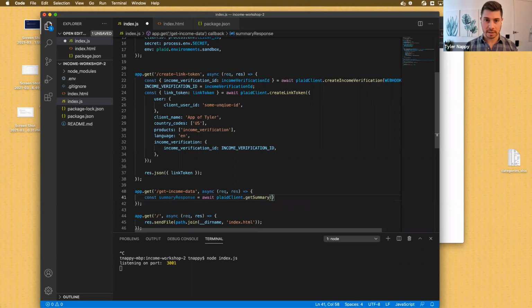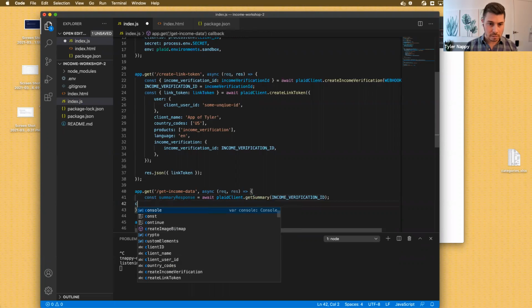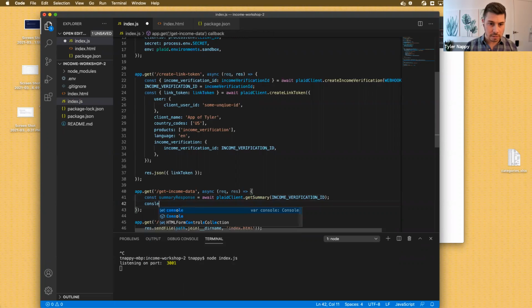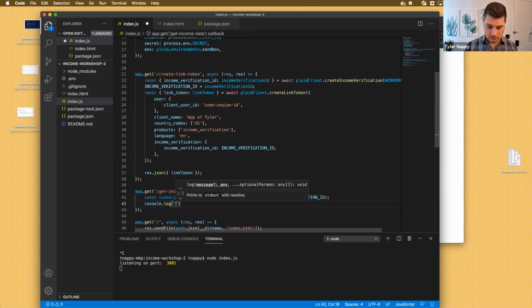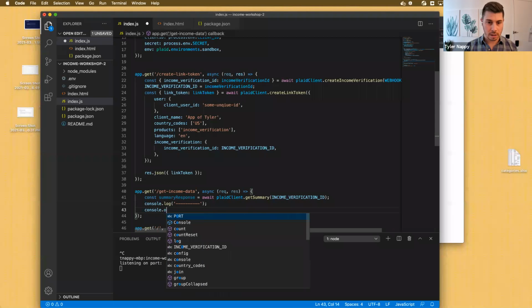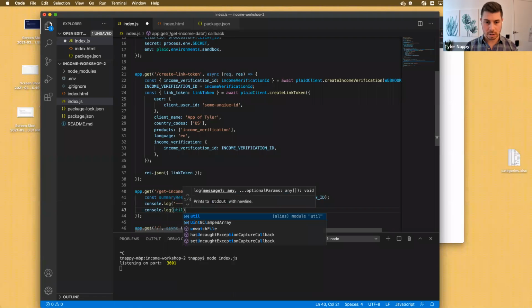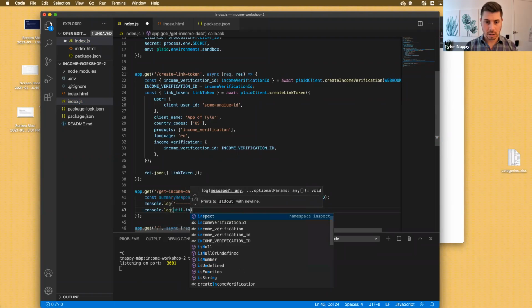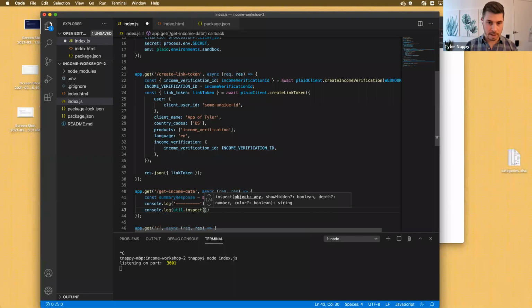And then we're going to pass in the income verification ID. I'm just going to add some console.logs just to make it easier to read afterwards. Console.log, and we'll say console.log util.inspect, and then we're going to pass in that summary response. Summary, false, null, and then true.